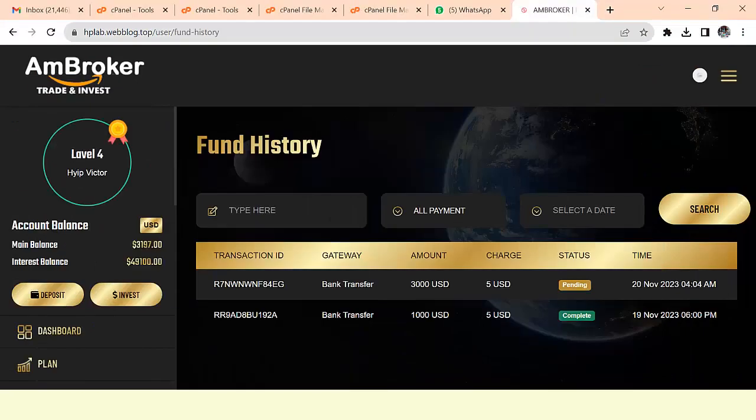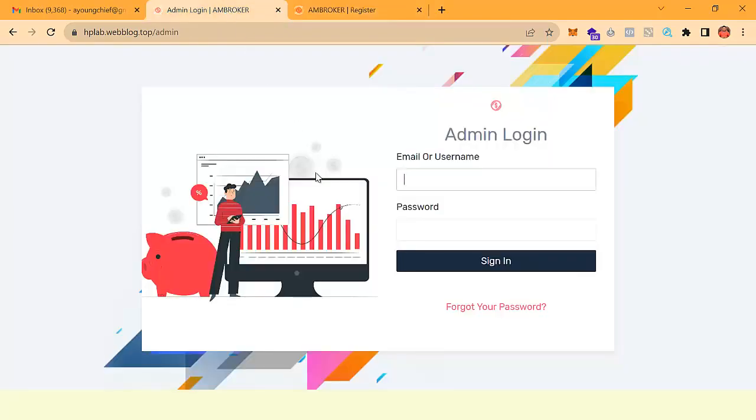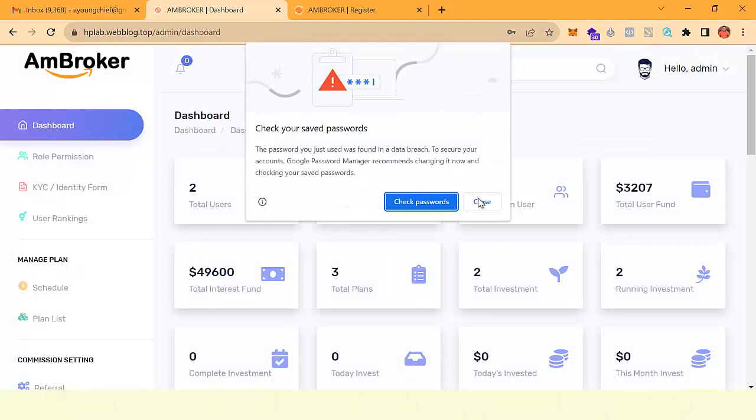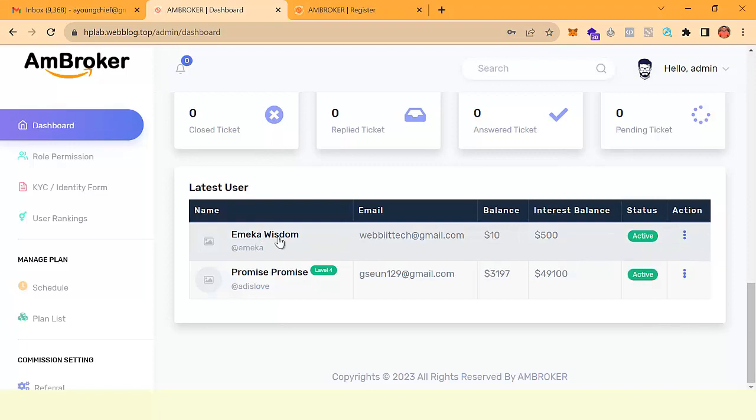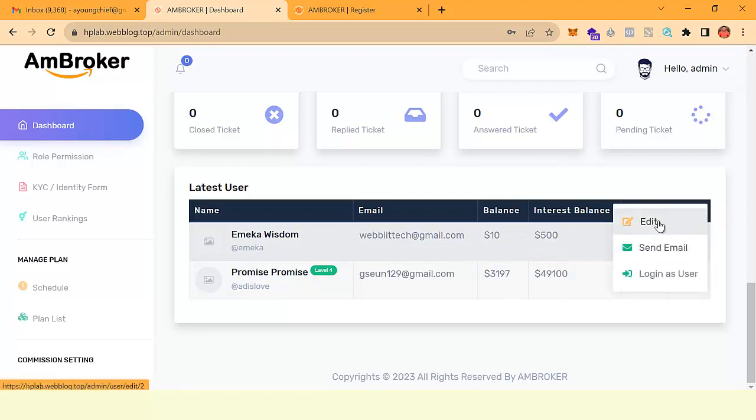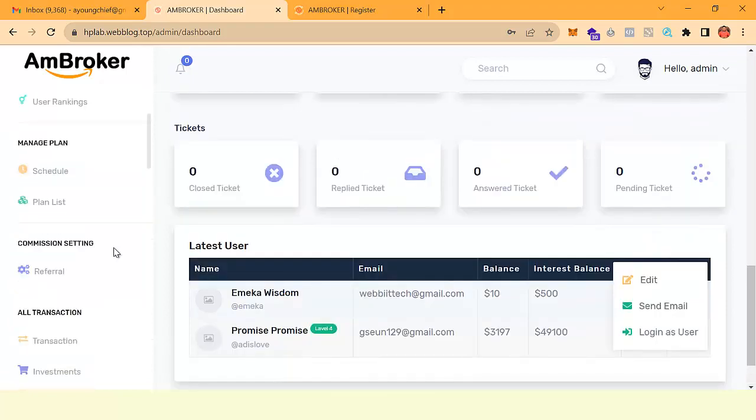So let's try to see the admin end, right? So this is the admin end. For you to go to the admin, it's just your website name /admin. So I'm going to log into the admin right away. Awesome. So here's the admin end, right? Very simple admin end. So you can see latest user, Emeka, you can see status active from it. So you can actually come here and then you can edit, you can log in as user and all of that.